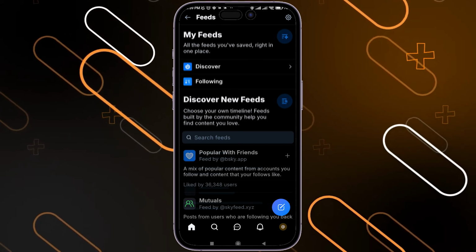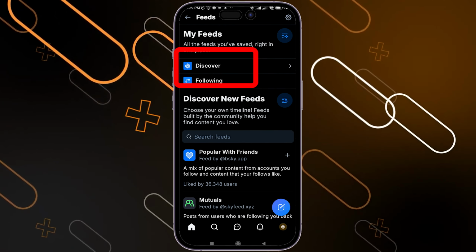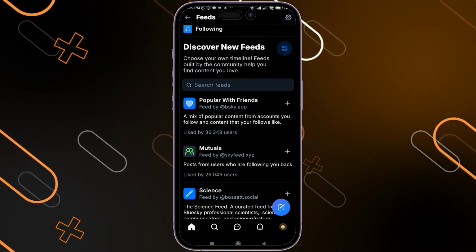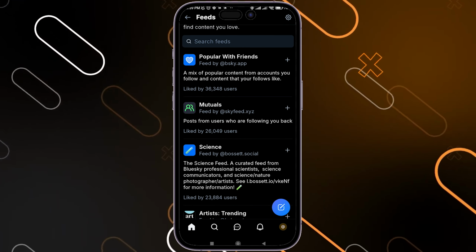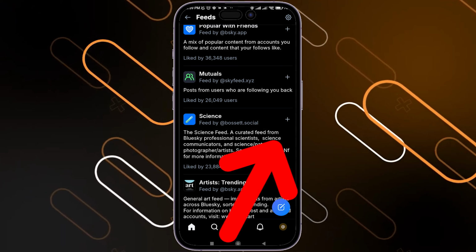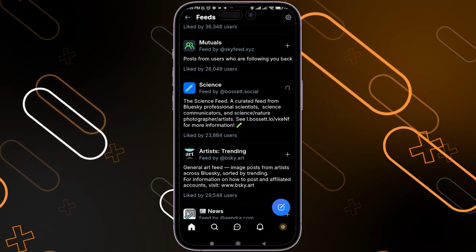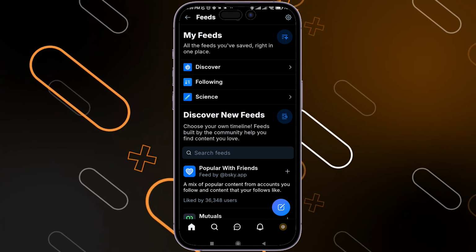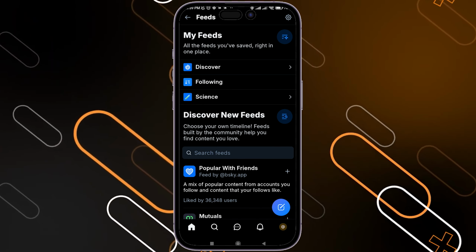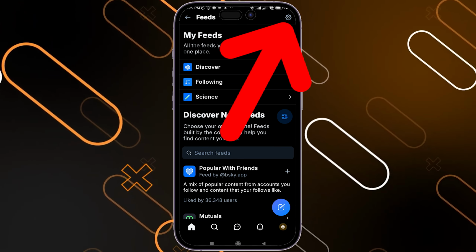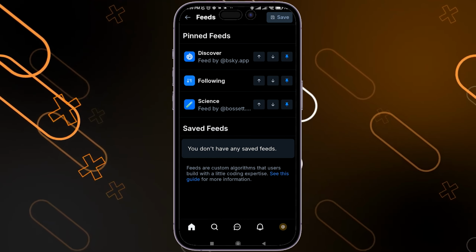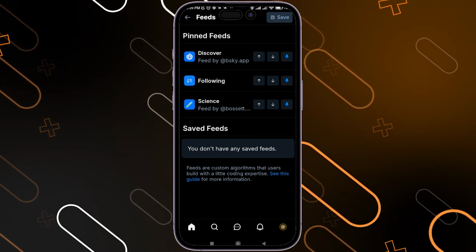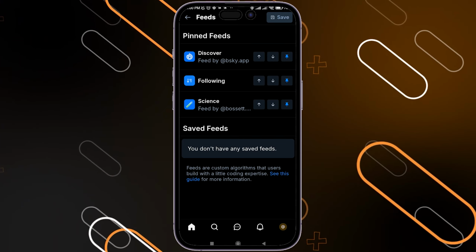When you click on it, it will show the feeds that you have saved from the discover or from the following section. You can also do any edits to this page right here. You can also add some in the science section right here. You can just click on this plus sign in order to add some feeds, and you can do also some edits by clicking on this cogwheel icon on the top right corner if you want to rearrange the appearance of them. And after finishing, you should just click on save right here.